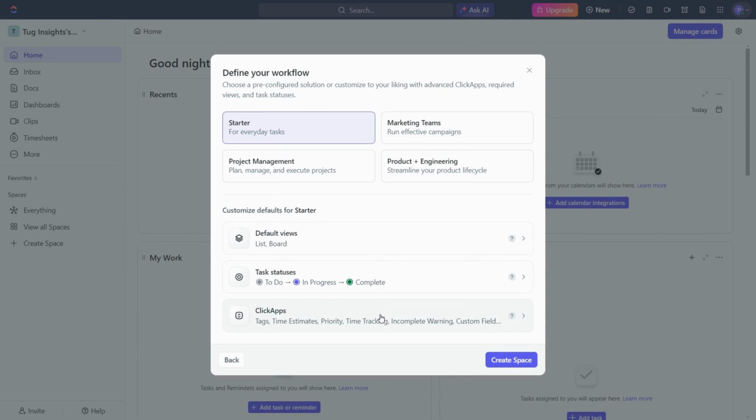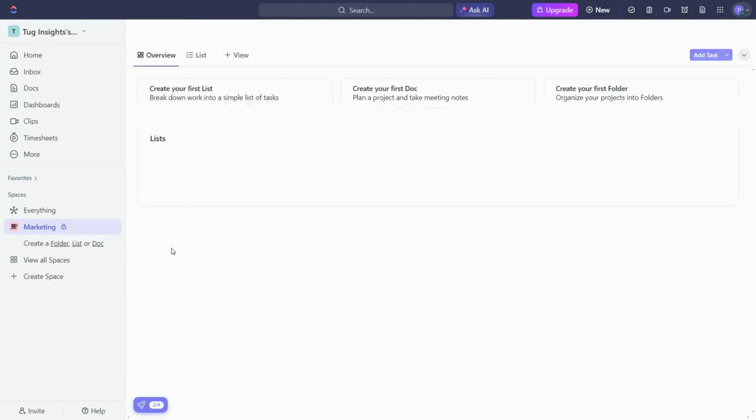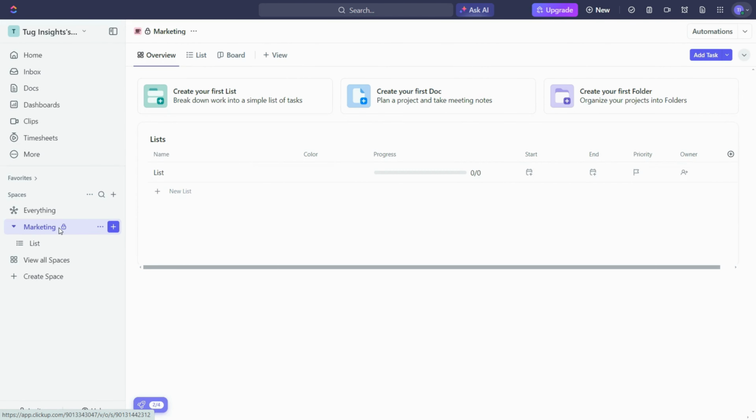Keep the default. Click apps for now. You can always add more later. Skip the default views setup for now. Let's click Create Space. You'll see your first space on the left called Marketing.